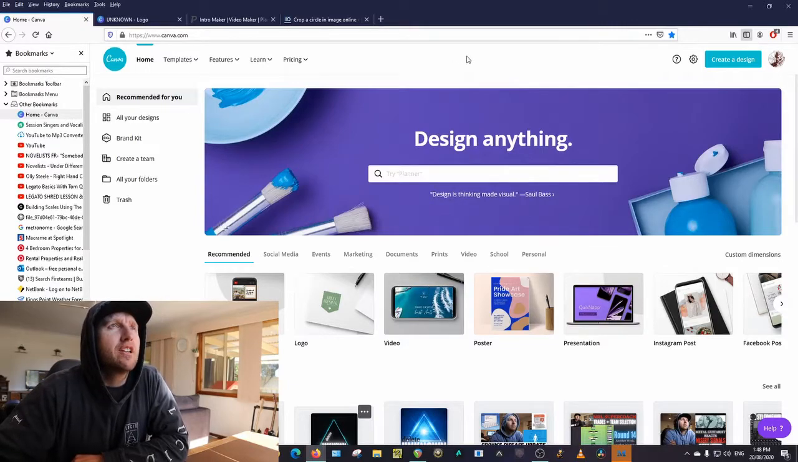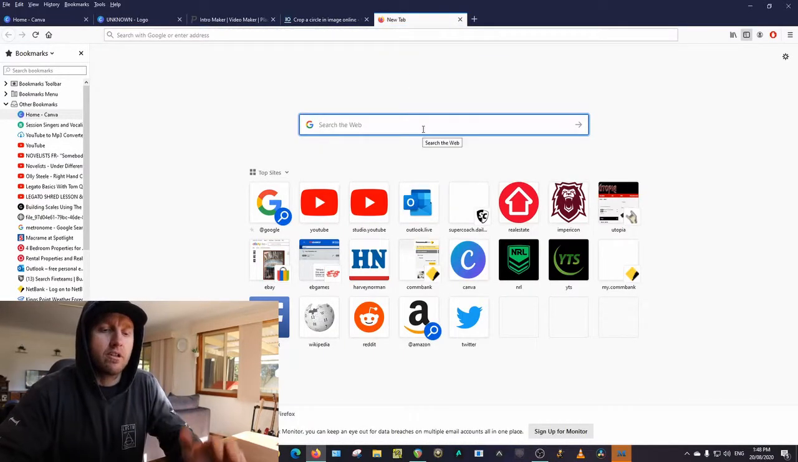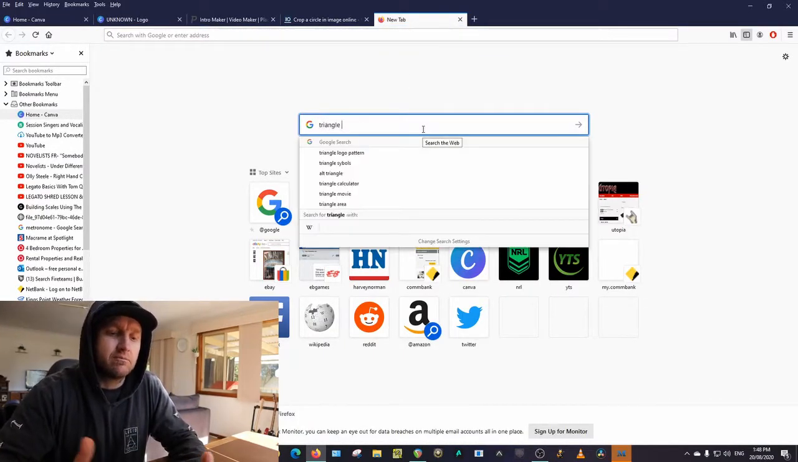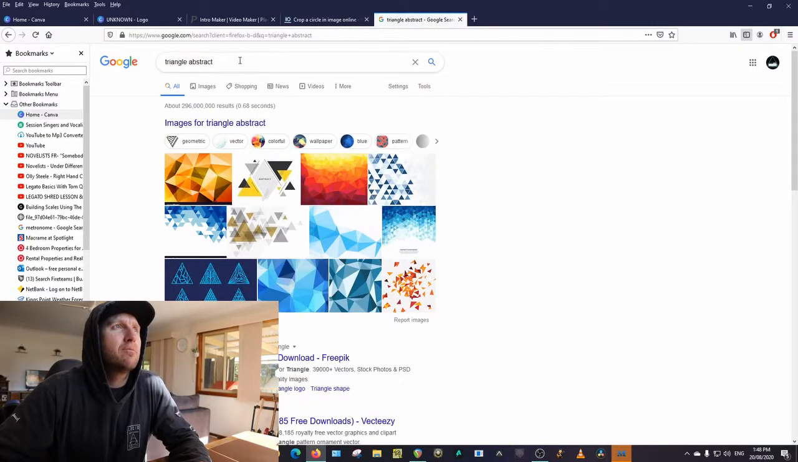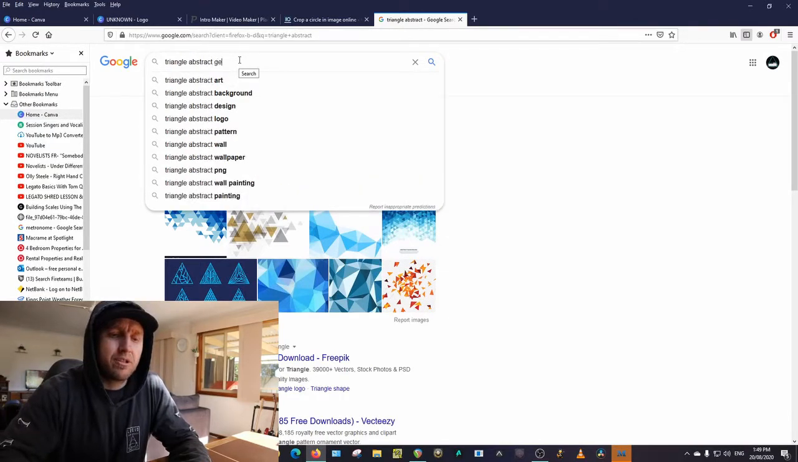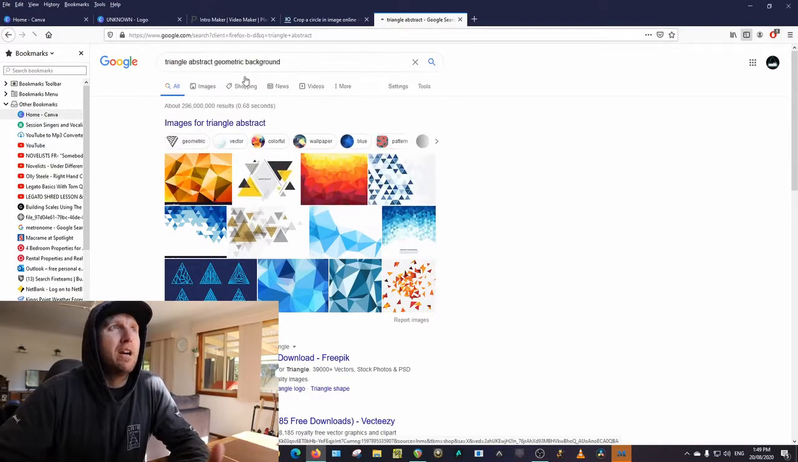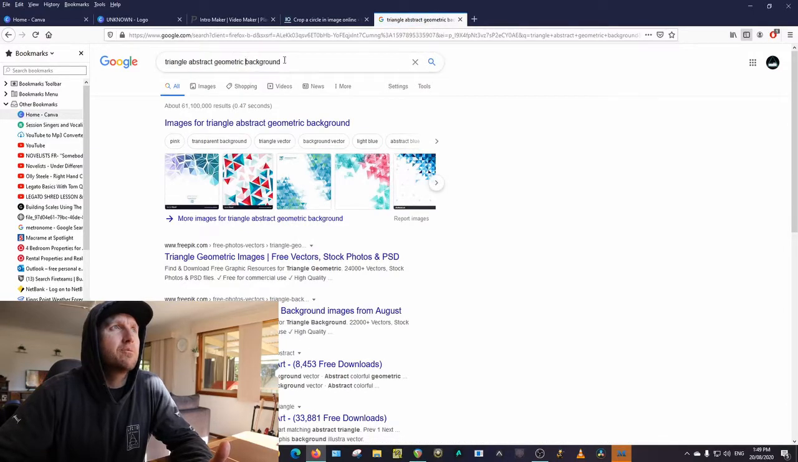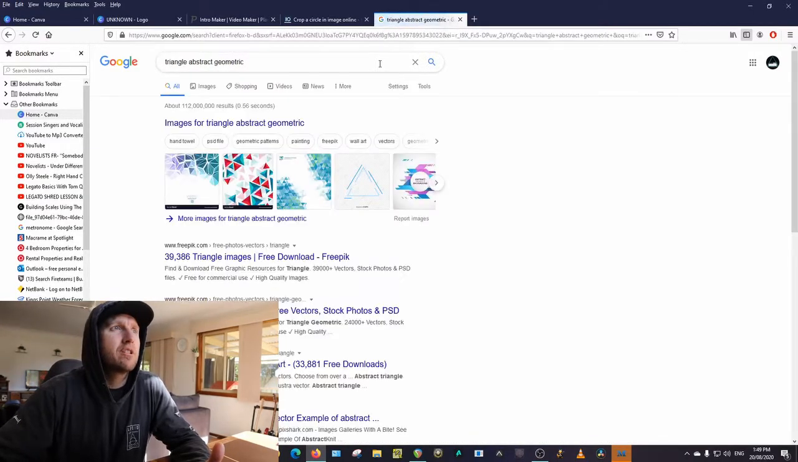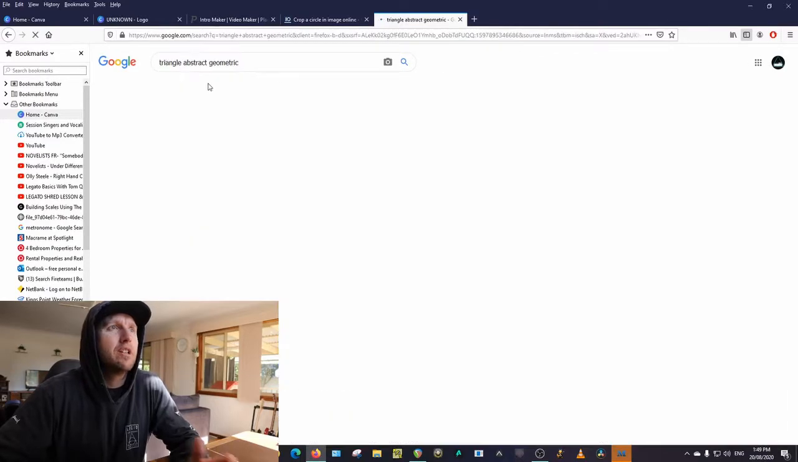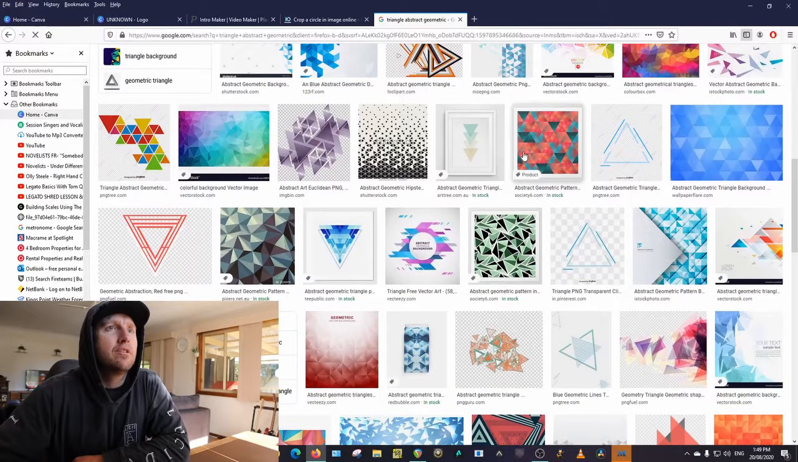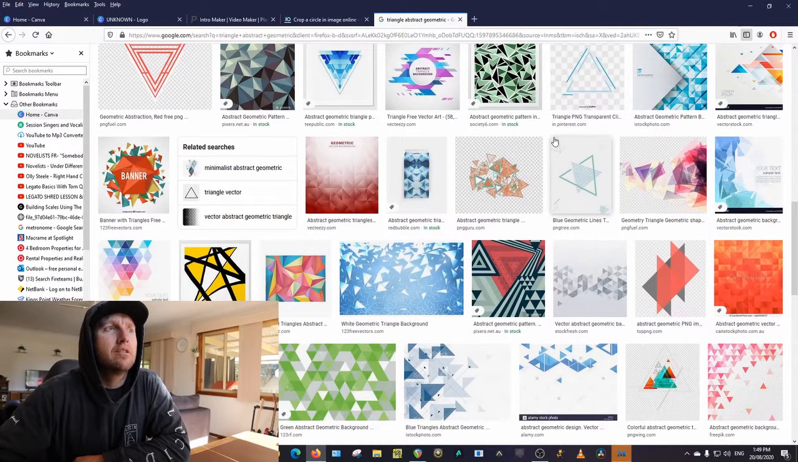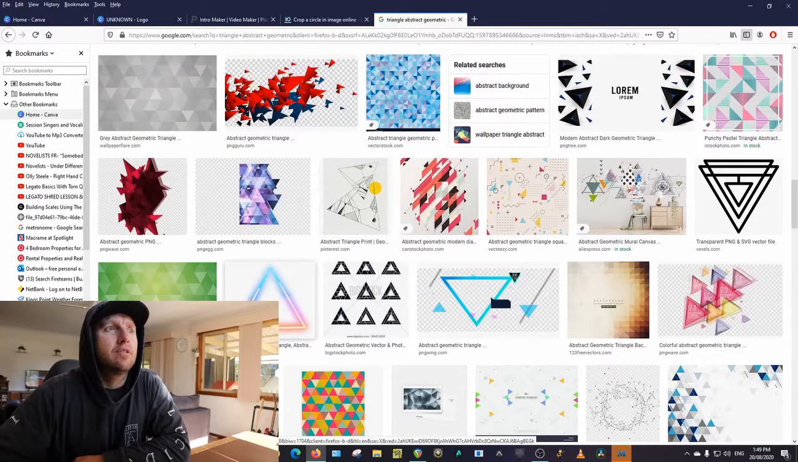But the first thing I did was download an image. So I just wanted a triangle, abstract type, was it? Oh, geometric. Not geometric background, just geometric. So I went to images and just scrolled through. Something like, maybe it was like that.